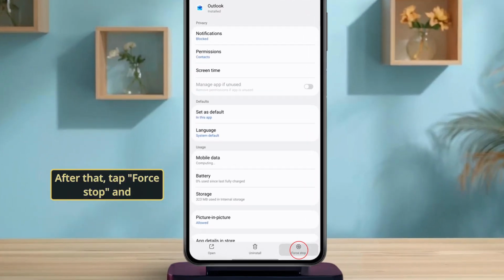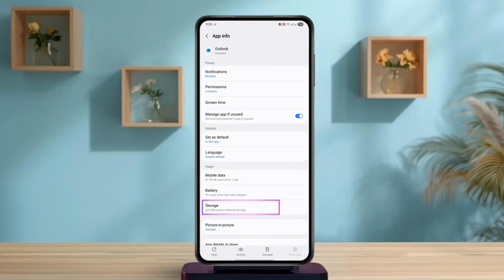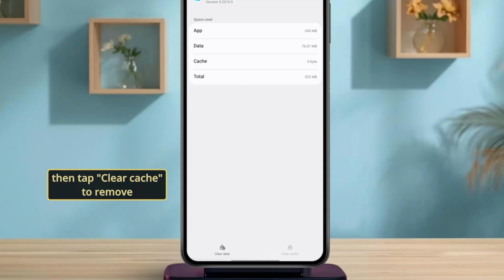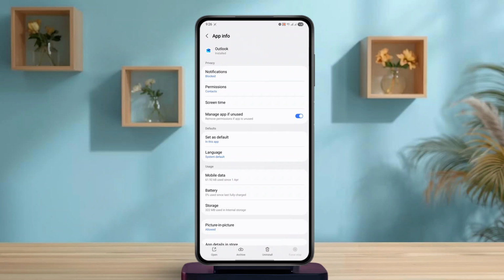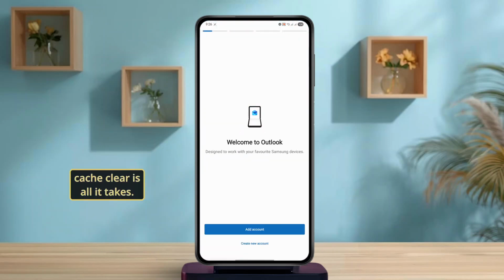After that, tap Force Stop and confirm to completely shut down the app and clear any frozen processes running in the background. From there, tap on Storage and then tap Clear Cache to remove any corrupted data that may be causing the app to freeze at this point. Reopen Outlook and check if it's responding normally. Sometimes a simple force stop and cache clear is all it takes.